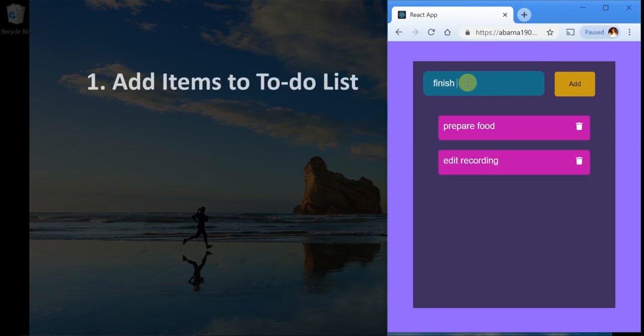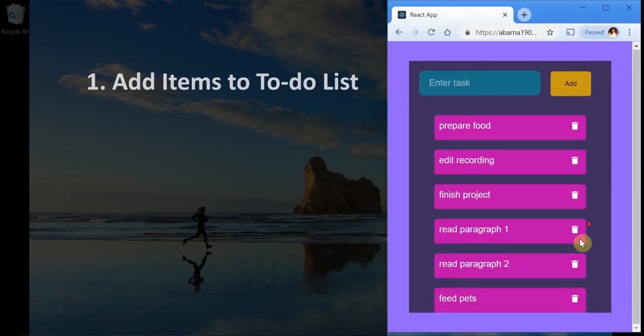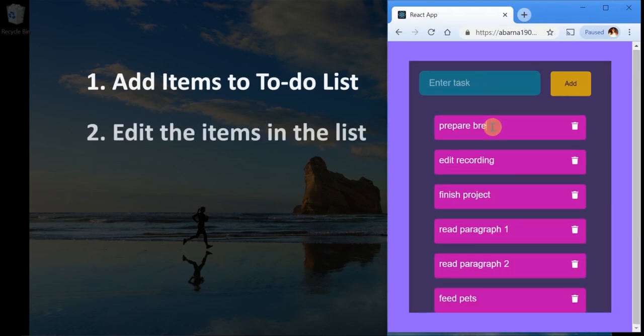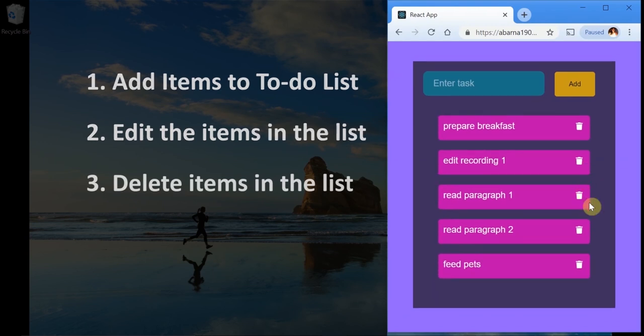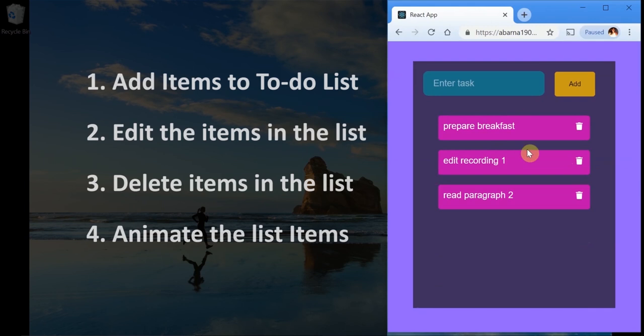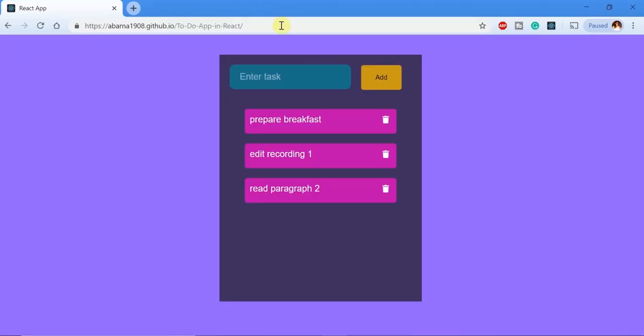So basically you can add items to the to-do list, how much ever you want. And then you can edit the items in the list. And then we'll see how to delete items in the list. And finally, we will see how to animate the items in the list. I have uploaded the code in GitHub.